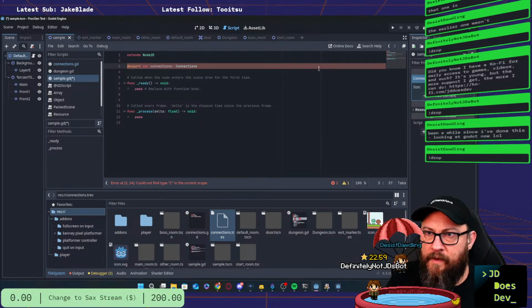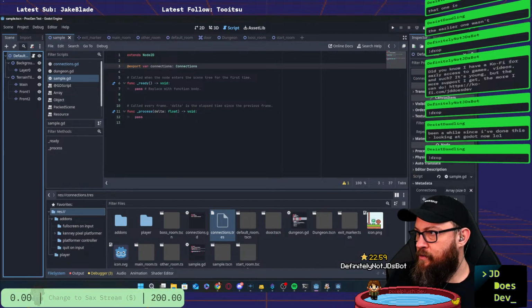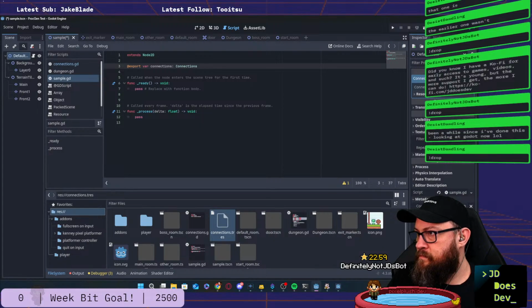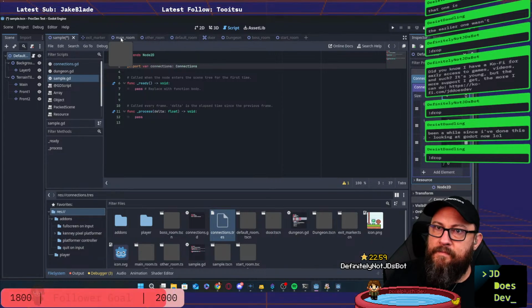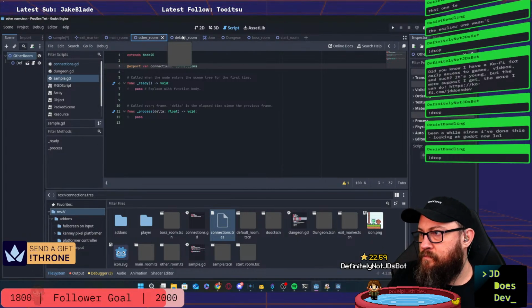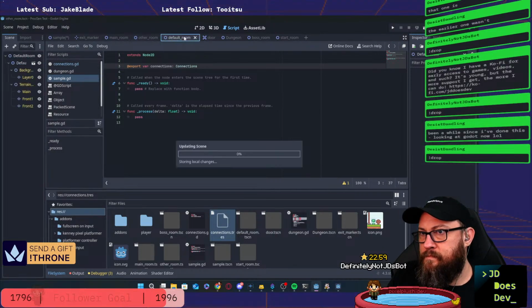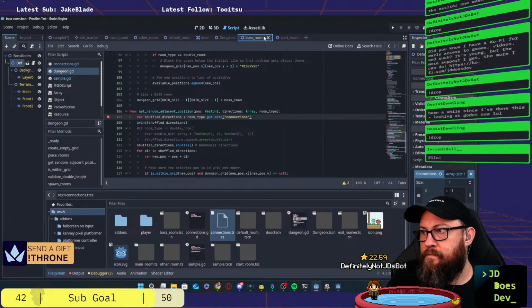Sure, now it shows up. I didn't do anything different though. All right, so default here, connections. All right, now it works. What the hell? I give up.